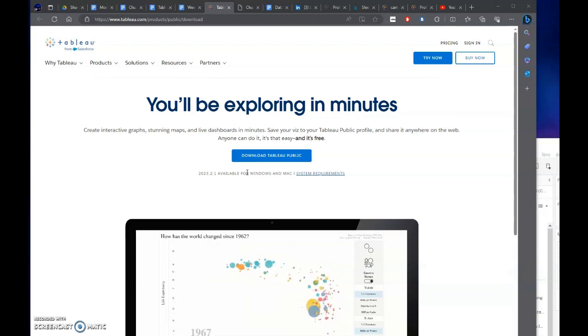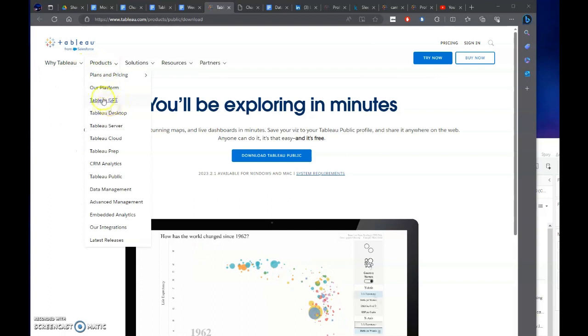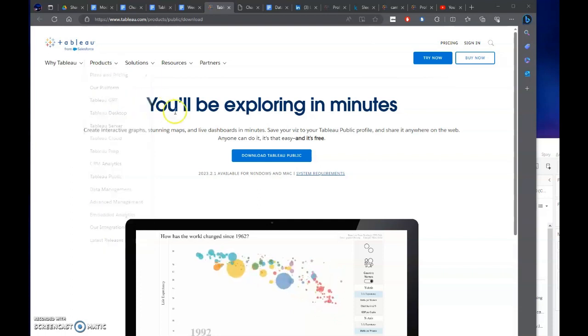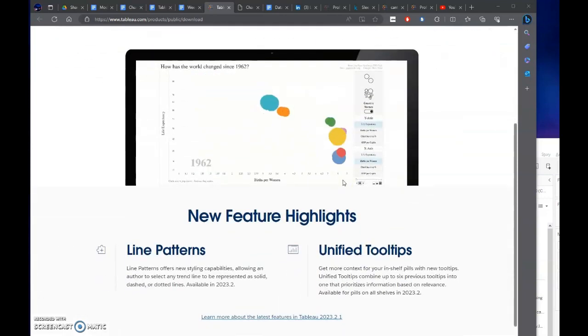So this is the official website, as you can see. There's Tableau Public. Well, you can have subscription versions. I'm quite sure they have it, and they even have a new Tableau GPT going on. Not yet released, but sooner or later. And it is available for Windows and Mac. And again, this is way more complicated than I described it.